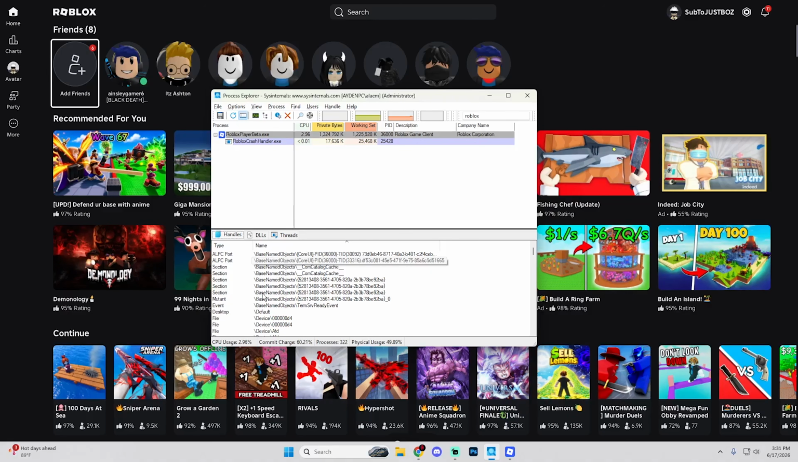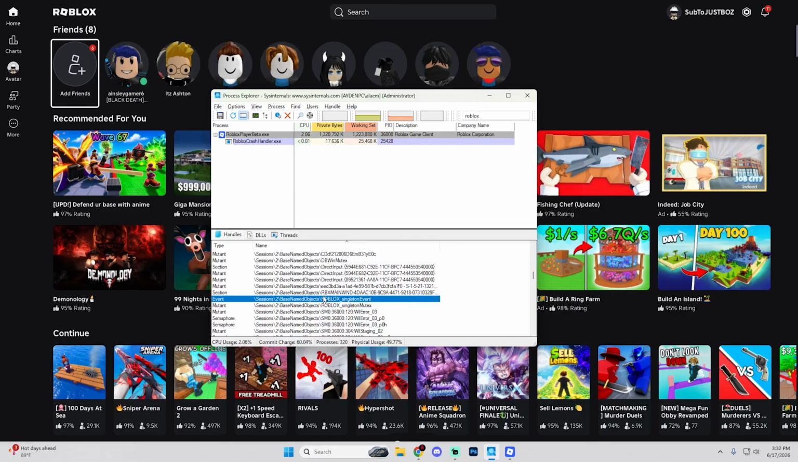And look for the handle that's called singleton event. You're going to have to scroll through here a little bit. You're going to see an event tab. It is kind of hard to find, so just keep that in mind. But look, as you can see, we have singleton event right here. Right click on singleton event and choose close handle for this. Then go ahead and hit yes. And after that, it's going to go red and disappear. You're going to see a singleton mutex section. You can just leave that alone.